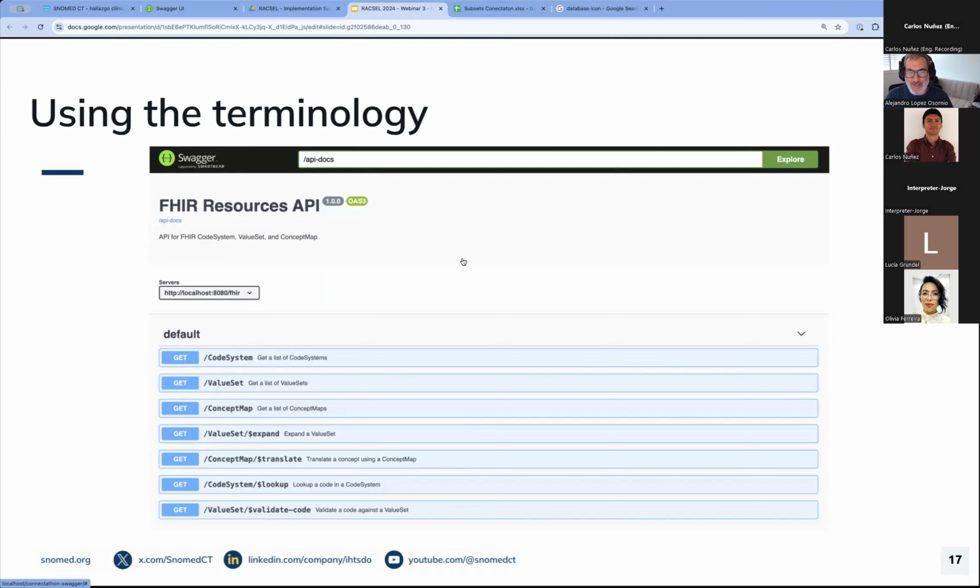The other thing we said we have is Swagger. It's important because it simplifies the explanation of the APIs we use, and this is designed especially for these Connectathon tutorials. Swagger has operations of code system, value set, and concept map. First, the normal requests, the normal get, and then specific ones like expand the value set, translate the concept map, look up a code in the code system, or the validation of a code against a value set.